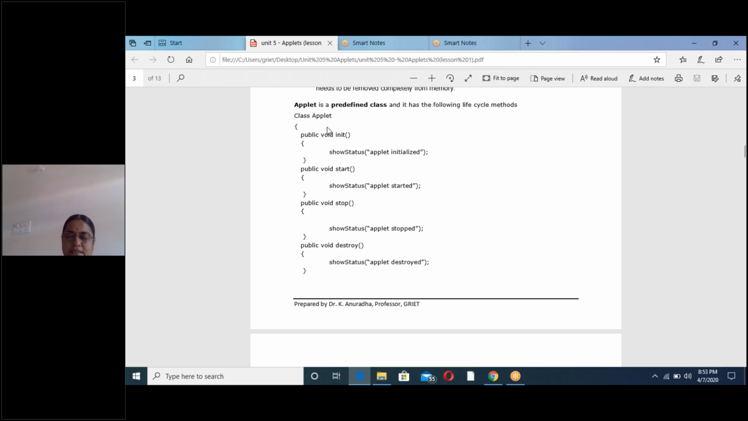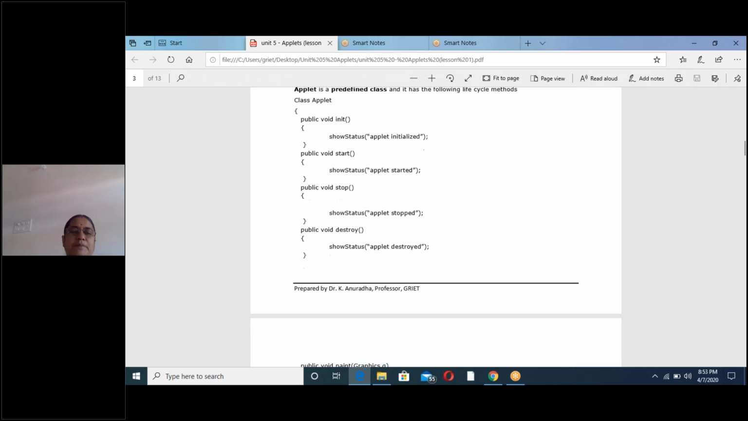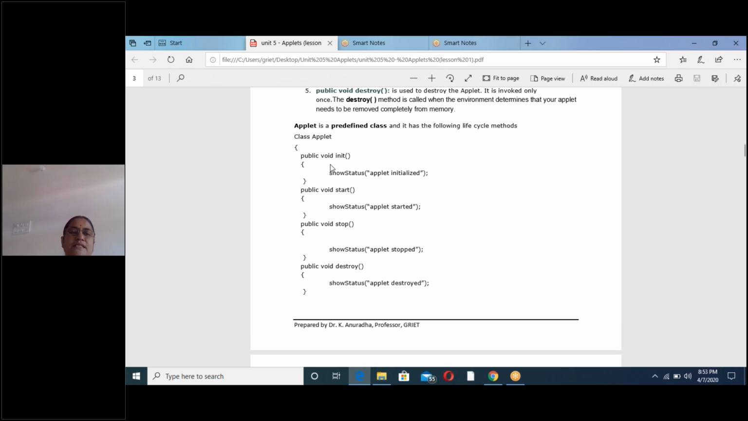Here we have 5 methods: init, start, stop, destroy, and paint. We will see the syntaxes, because there is a difference between the paint method and these 4 methods. So public void init. Here showStatus is a method. Inside that it is written "Applet initialized". showStatus means, I will explain, this will be printed on the status bar.